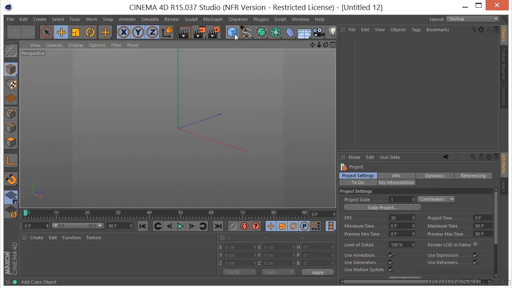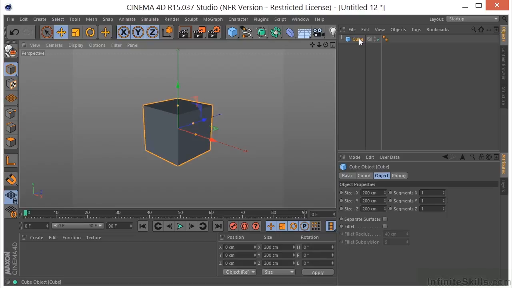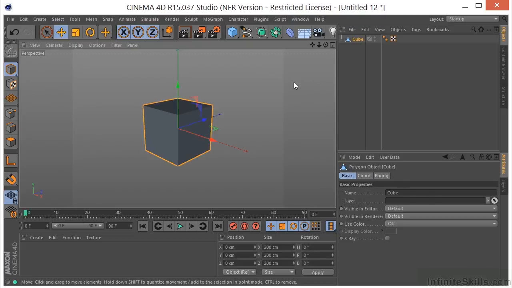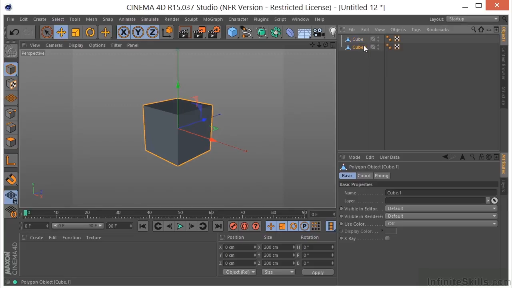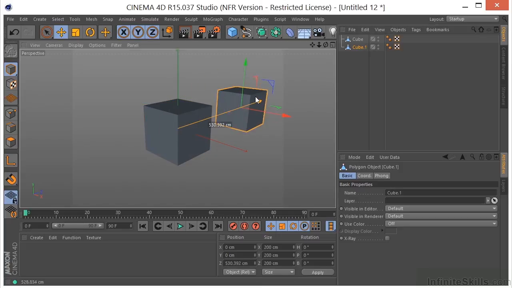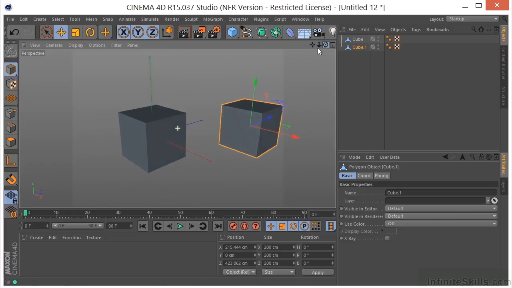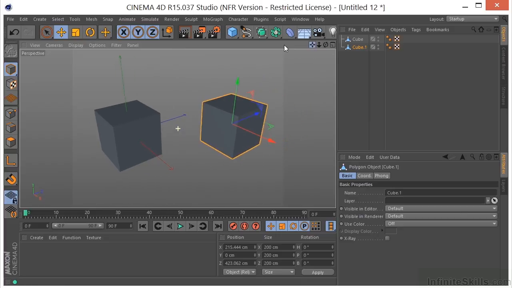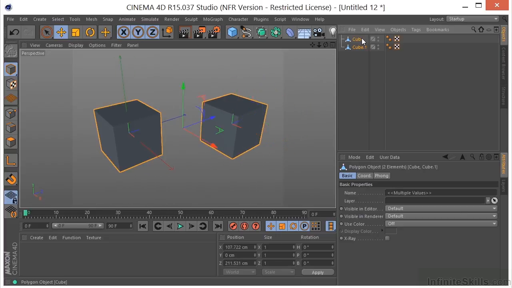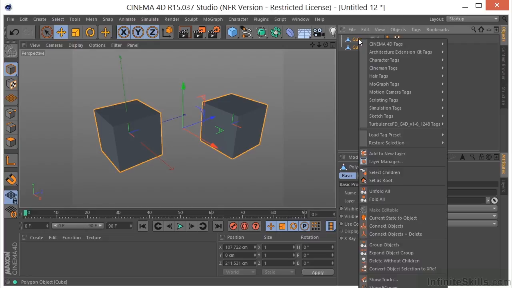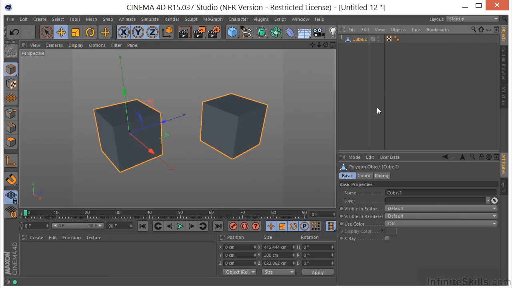I'm going to take a cube, drop it in the scene. I'm going to make it editable by hitting C on the keyboard. Then I'm going to hold Control or Command and drag to get a copy of that. And then I'm going to just pull this out and over like this. And what I want to do now, in order to use the bridge tool on these, is I need to connect these by selecting both of them, right-clicking, and saying Connect Objects and Delete.